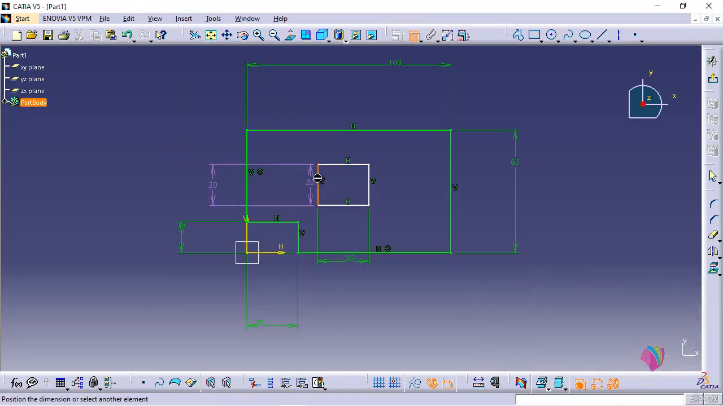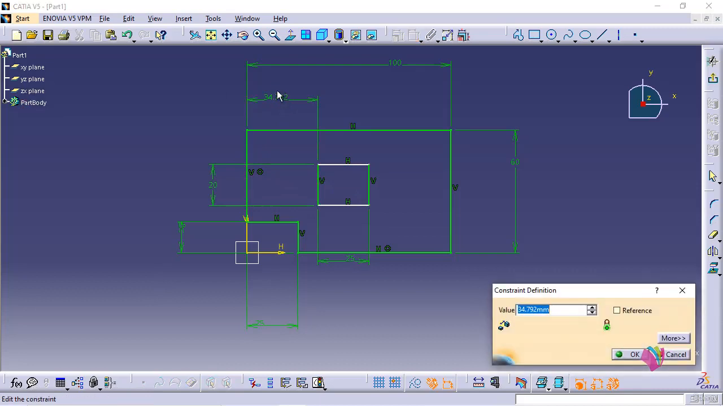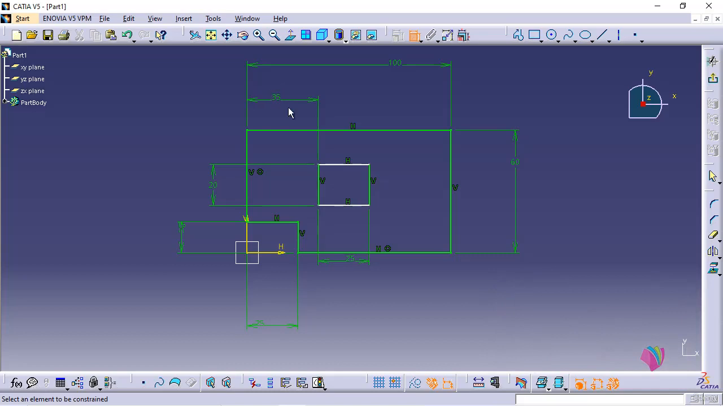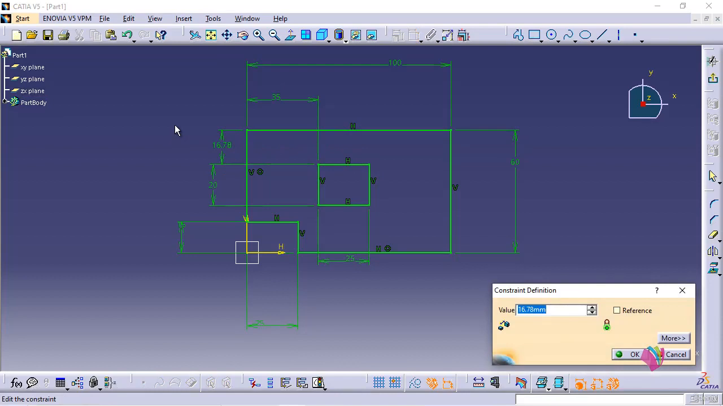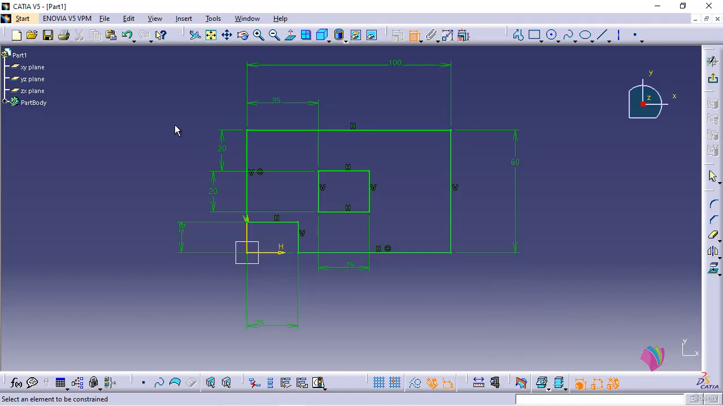Again, from here to here, this dimension is given as 35, from here to here. This dimension is given as 20. And you can see the rectangle is completely constrained.